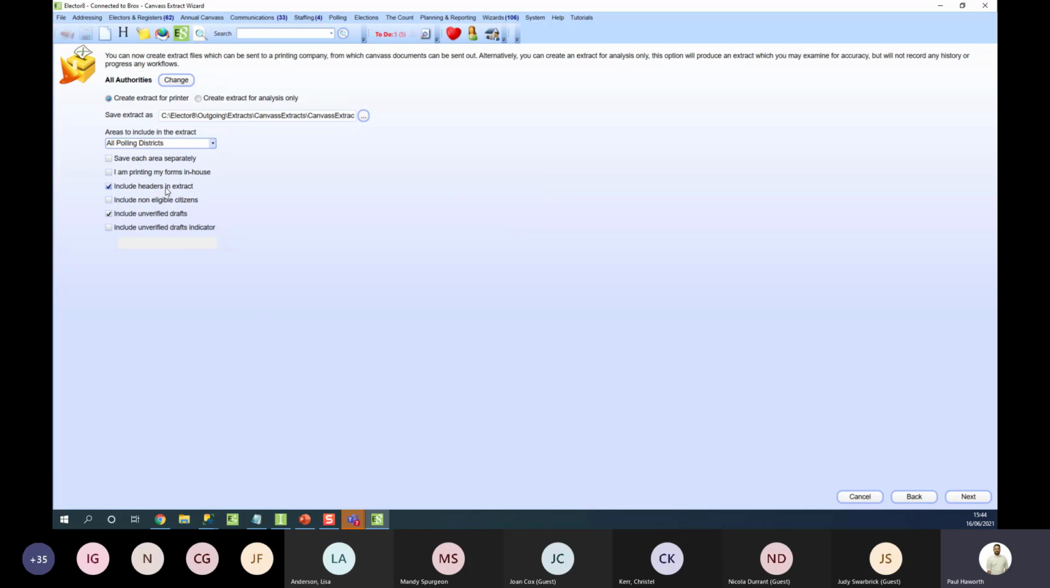Include headers in extract, exactly that, as the CSV is going to include headers. And then there's the optional inclusion of non-eligible citizens, which are people who don't meet the nationality requirements for registering in England, and not as many of them in... So England and Wales still have them, but Scotland, I can't remember. I can never keep track of these things. Scotland, I know, don't have as many of those non-eligible citizens anymore.